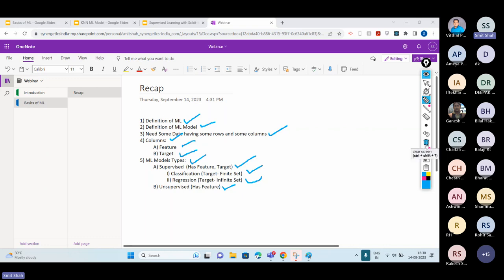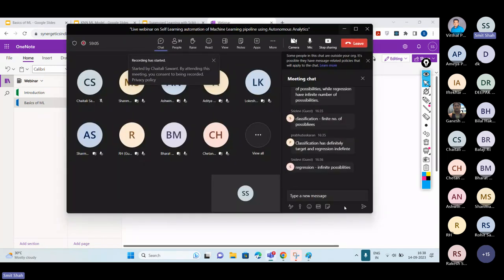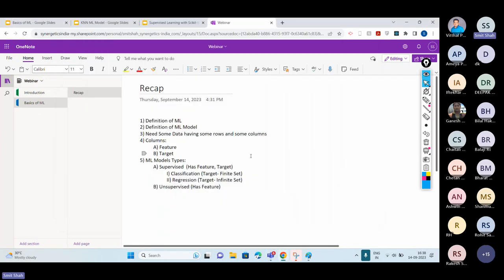So I hope basics of machine learning is clear to you guys. If there are any doubts in basics of machine learning, then please let me know. I'll be clearing them. Okay. So now that basics of machine learning is done, let's go ahead. At any point of time, if you have any doubts, you can mention them in the chat.